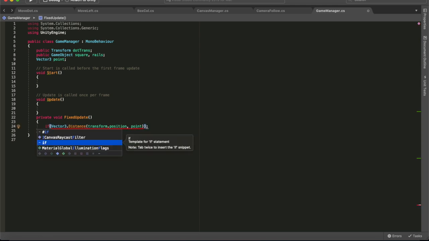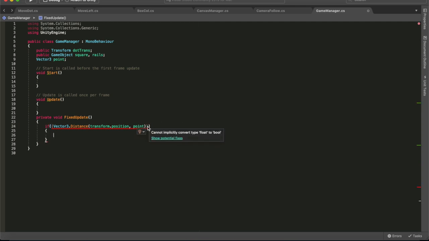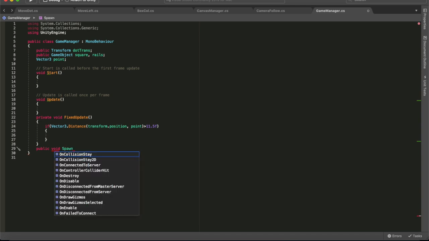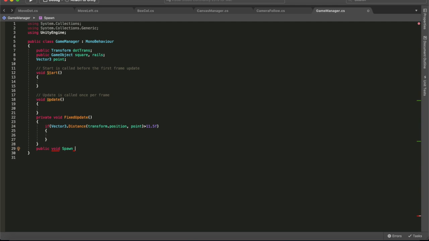So we know them. If we change this into an if statement now, this is a little bit messy, but I'll clean it up. Get rid of these extra brackets I don't need. And so the distance will spit out a variable, a float, sorry. And if that float is greater than 11.5, it's going to spawn our objects. So we'll make a spawn method, and this is where we can put in our square and our rails to be spawned.